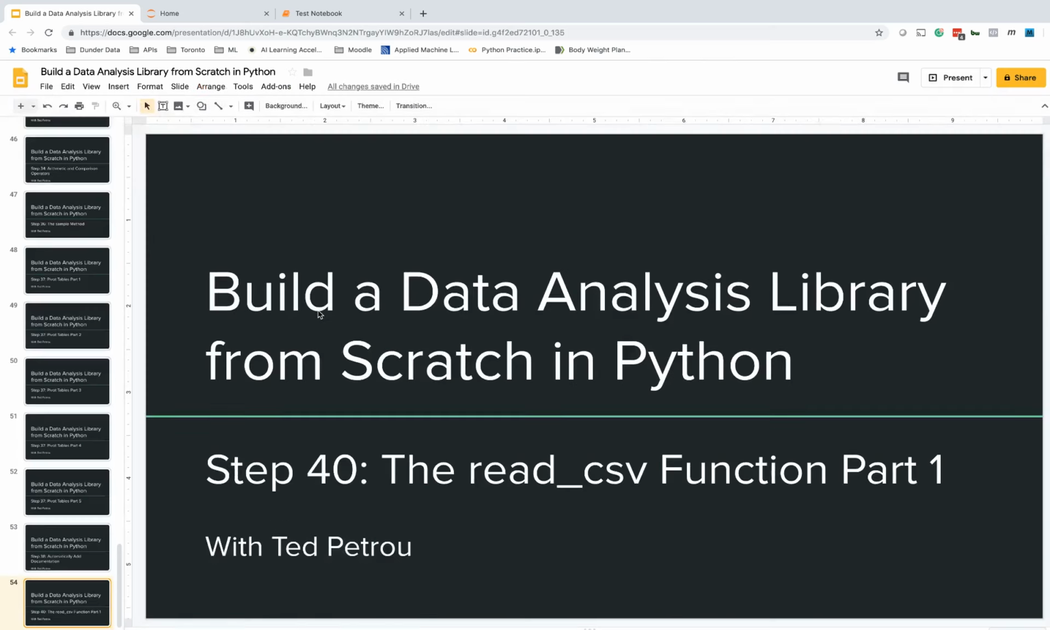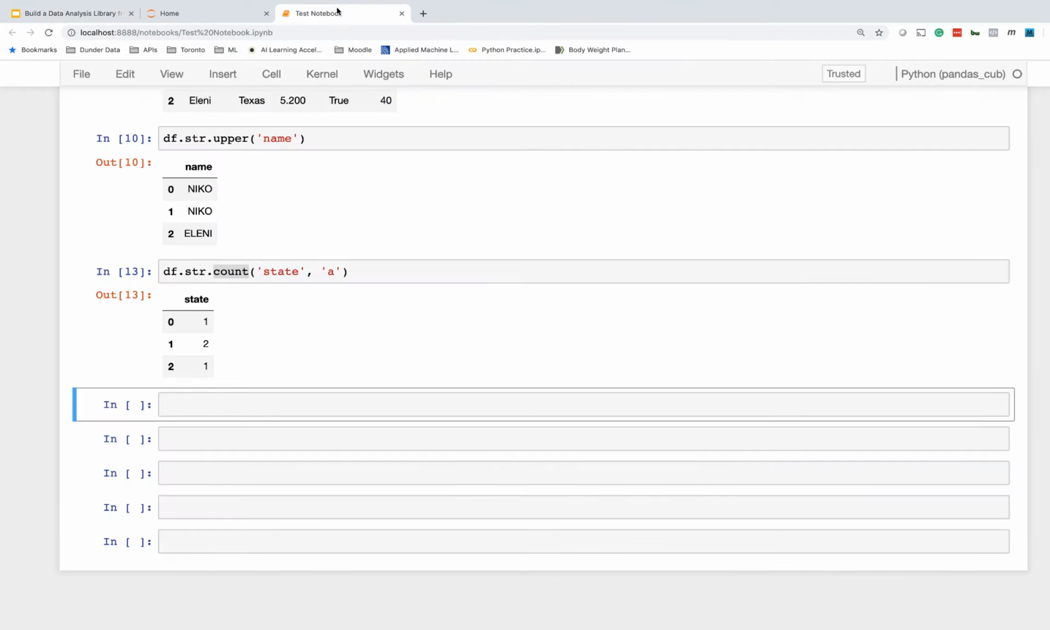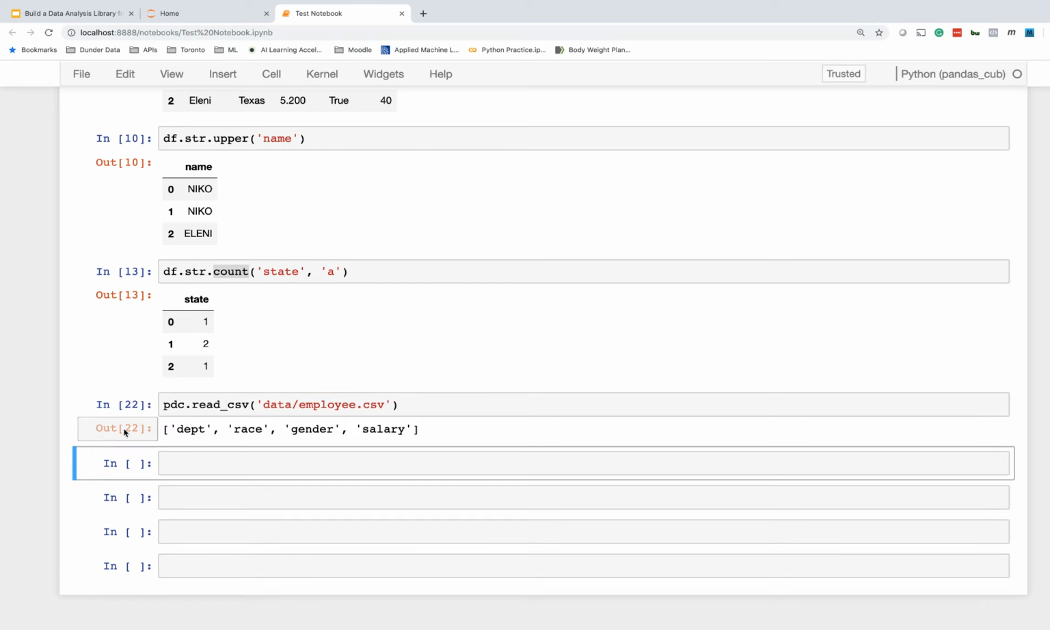So let's go back to our Jupyter Notebook, and let's call pdc.readcsv, and there is a sample data file. It's called employee.csv, and that looks good. So it returned the very first row of that CSV.